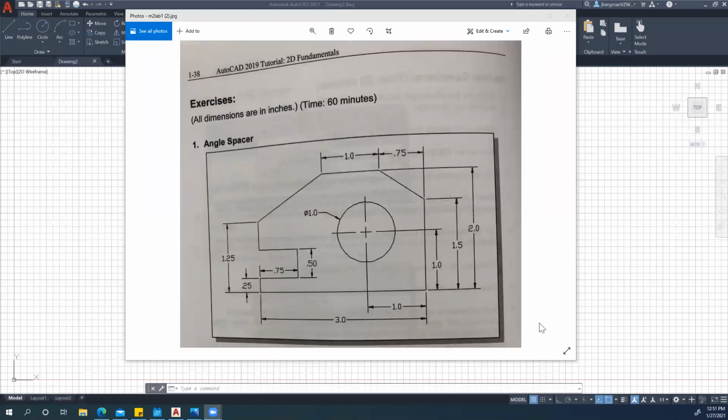In this video, we are going to draw the angle spacer in AutoCAD. So the first thing we want to do is set our units. We can see at the top it says all dimensions are in inches.